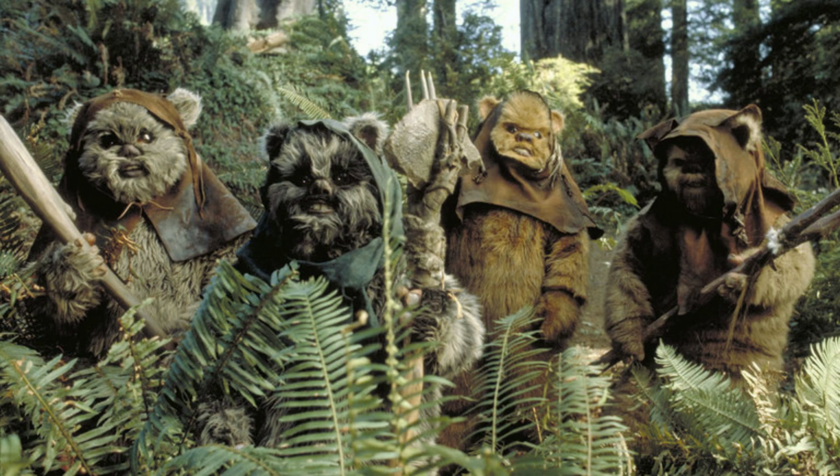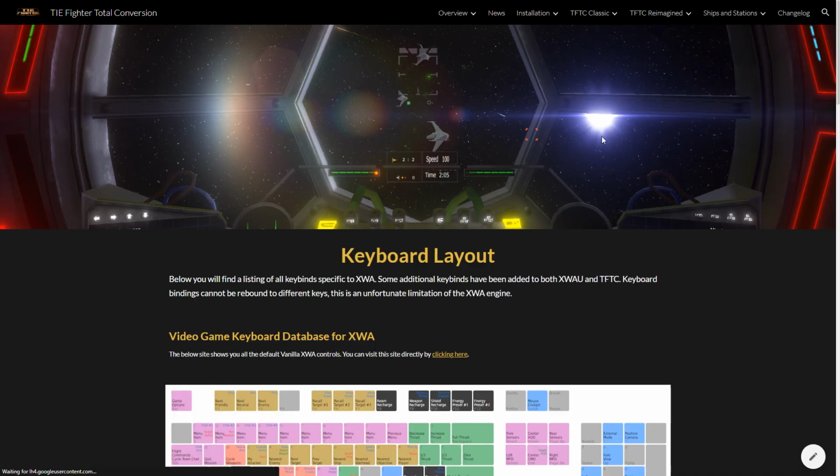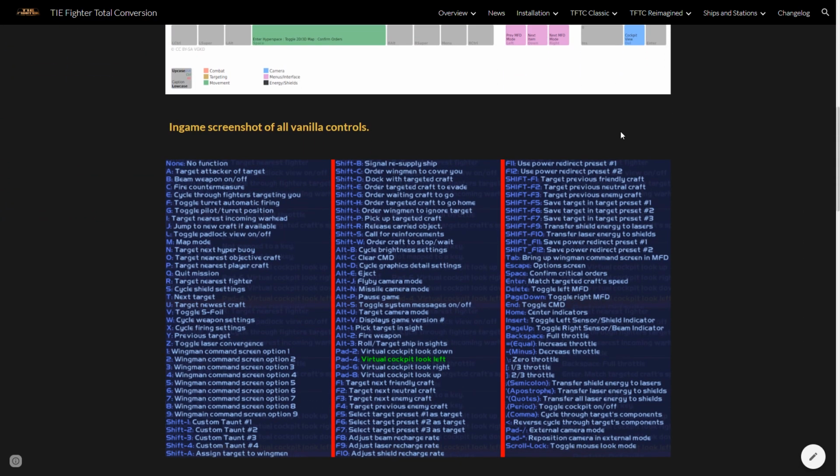Some extra things to bear in mind and consider. The X-Wing series of games includes a lot of keyboard controls. Almost every key serves some kind of function, and there are also key combos. It is vital to learn some of these in order to become an effective pilot.